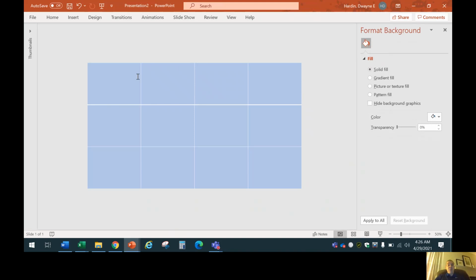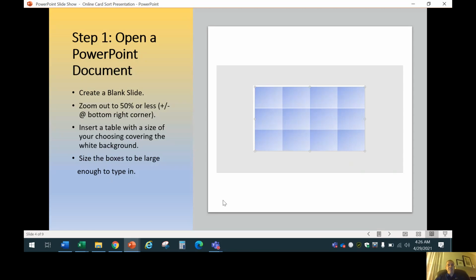That gives me a chance to be able to write in these boxes, and to have that box set aside and be different from everything else. It kind of stands out. They need to be large enough to type in. That's huge, and you'll see why shortly.